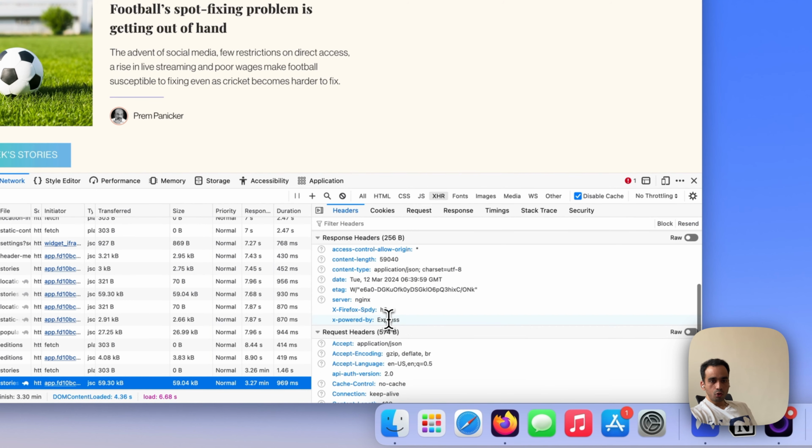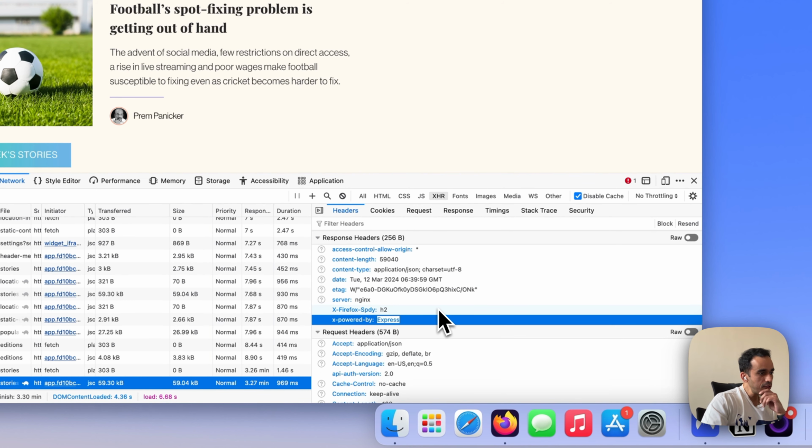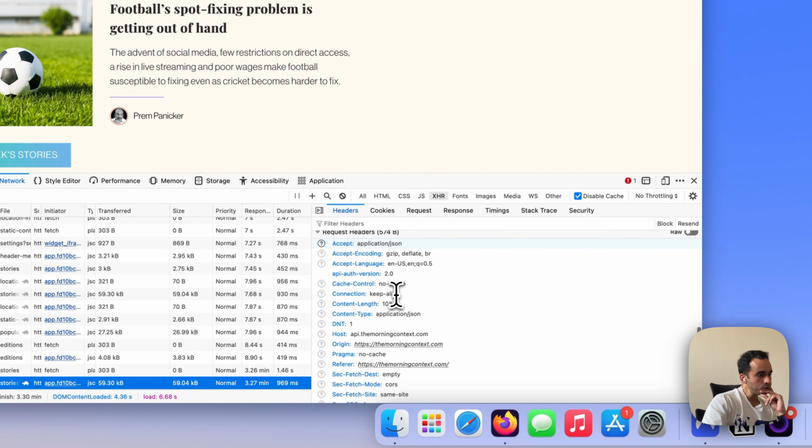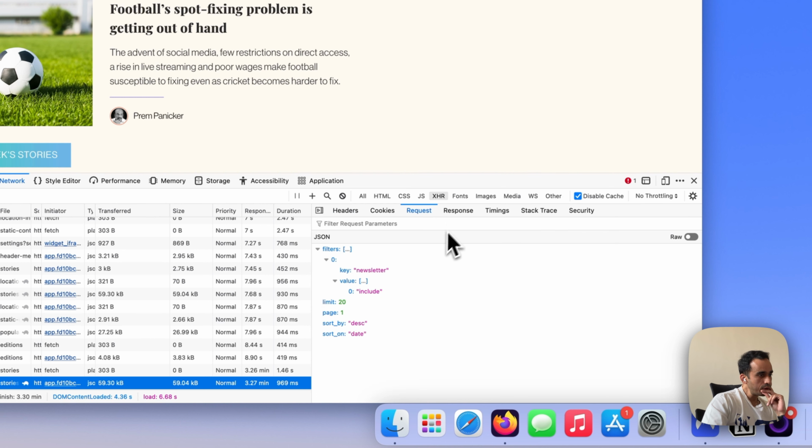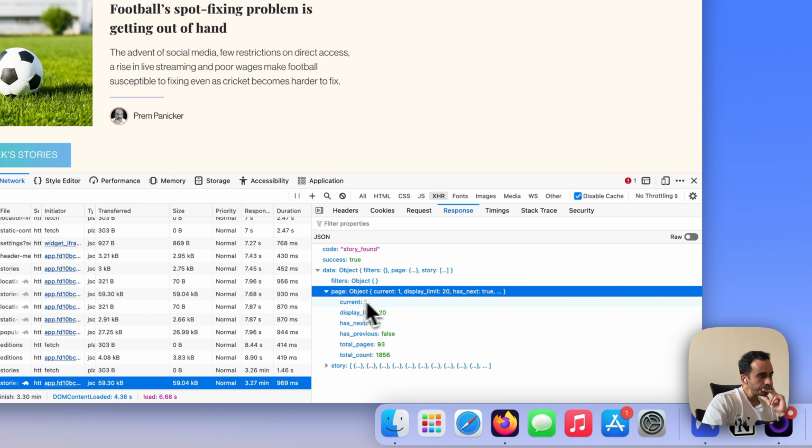They have Express servers and Nginx is returning this. There is no cache in this. The request is send newsletters, probably, and send 20 newsletter responses. Now, this is how the response looks.